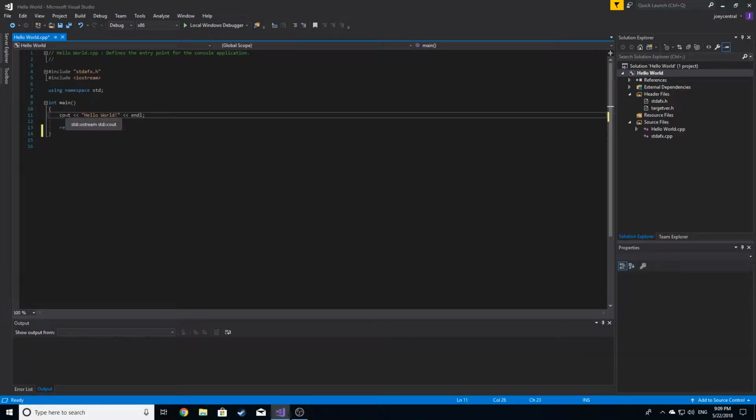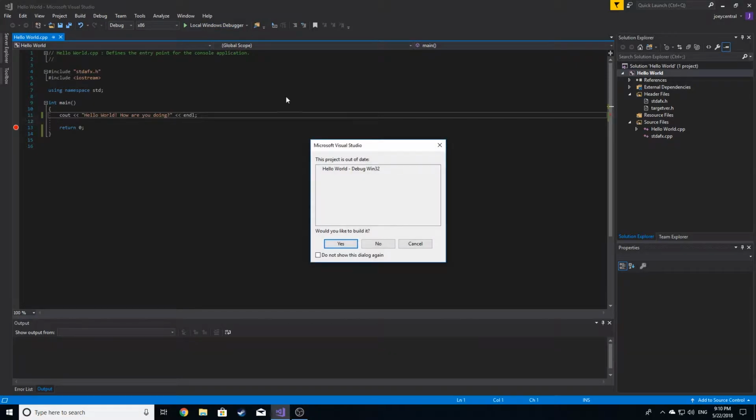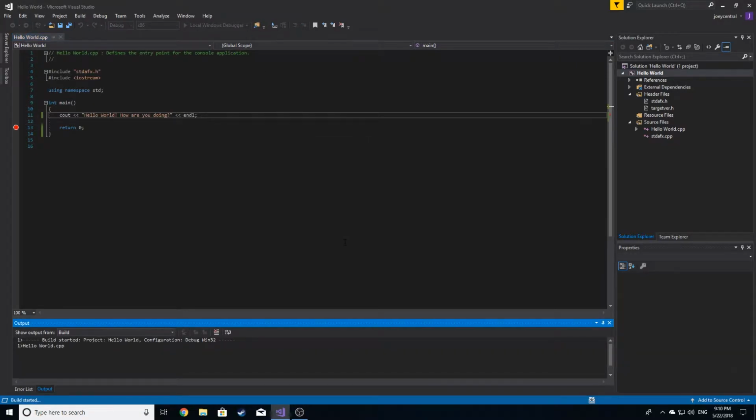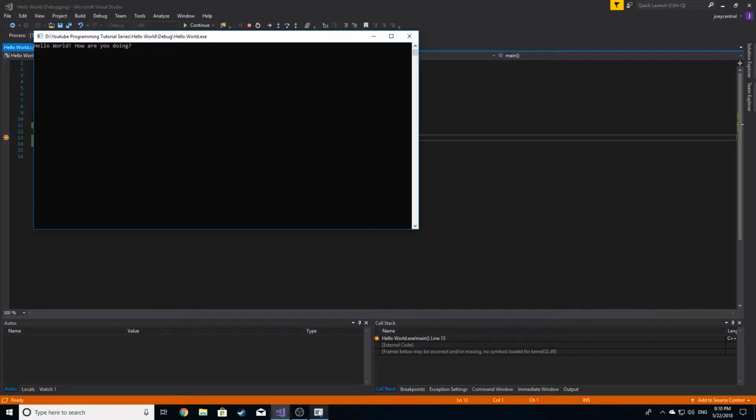Okay, so now we have the cout. In case it wasn't clear in the last video, what cout does is it outputs text. So in this case, it's just going to output hello world. We can change it to something else. We could say hello world, how are you doing? And the program should still operate the same kind of way. See, hello world, how are you doing?